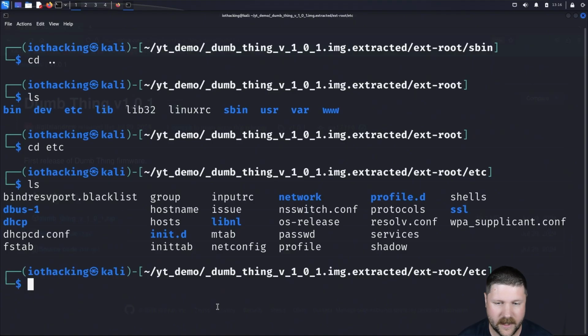And now if we list this out, you'll notice we have a bunch of the configuration files. So I always like to take a look at these. Sometimes you'll find low-hanging fruit like API endpoints or keys or passwords in here. And then also of importance is all of the initialization scripts. So those are usually going to be in a folder called init.d.